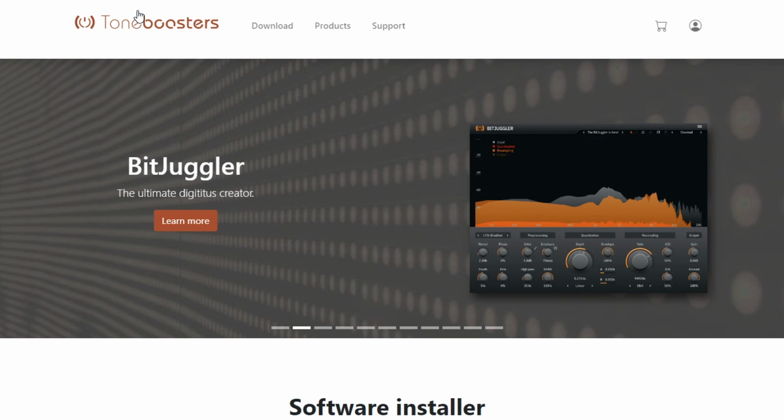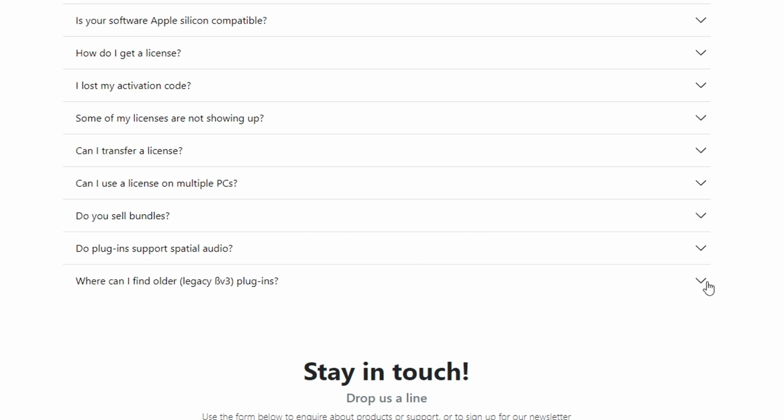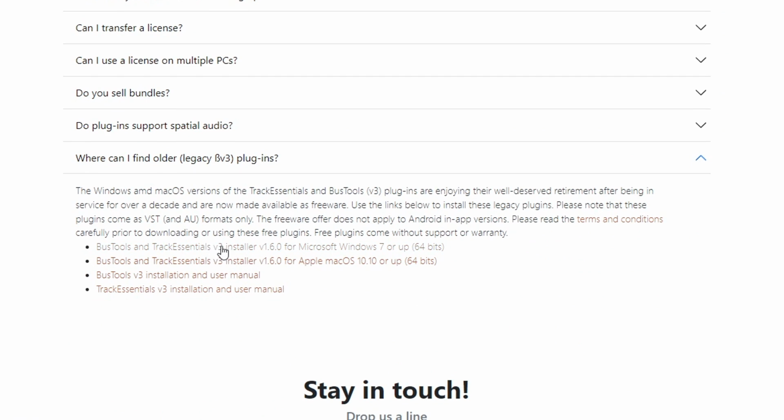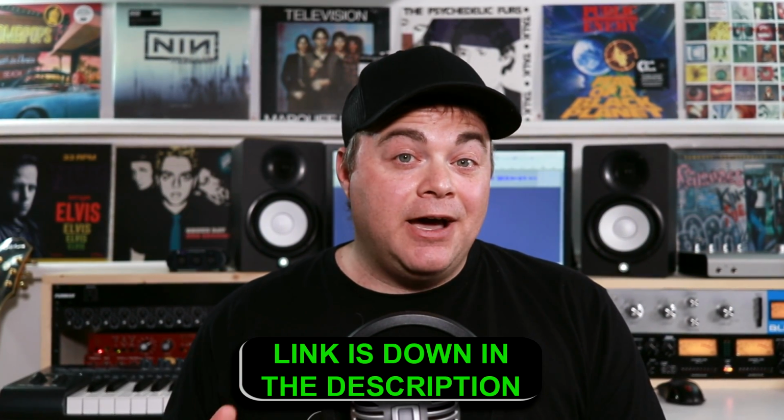You just head over to the Toneboosters website, go to the support page, and then you'll scroll down a bit. You'll see the legacy section in there, and you can download either the Windows or the Mac format, whatever you need. These are as-is plugins, so there's no support and there's not going to be any updates for these, but there are version 4 plugins out there. Those are going to cost some money.